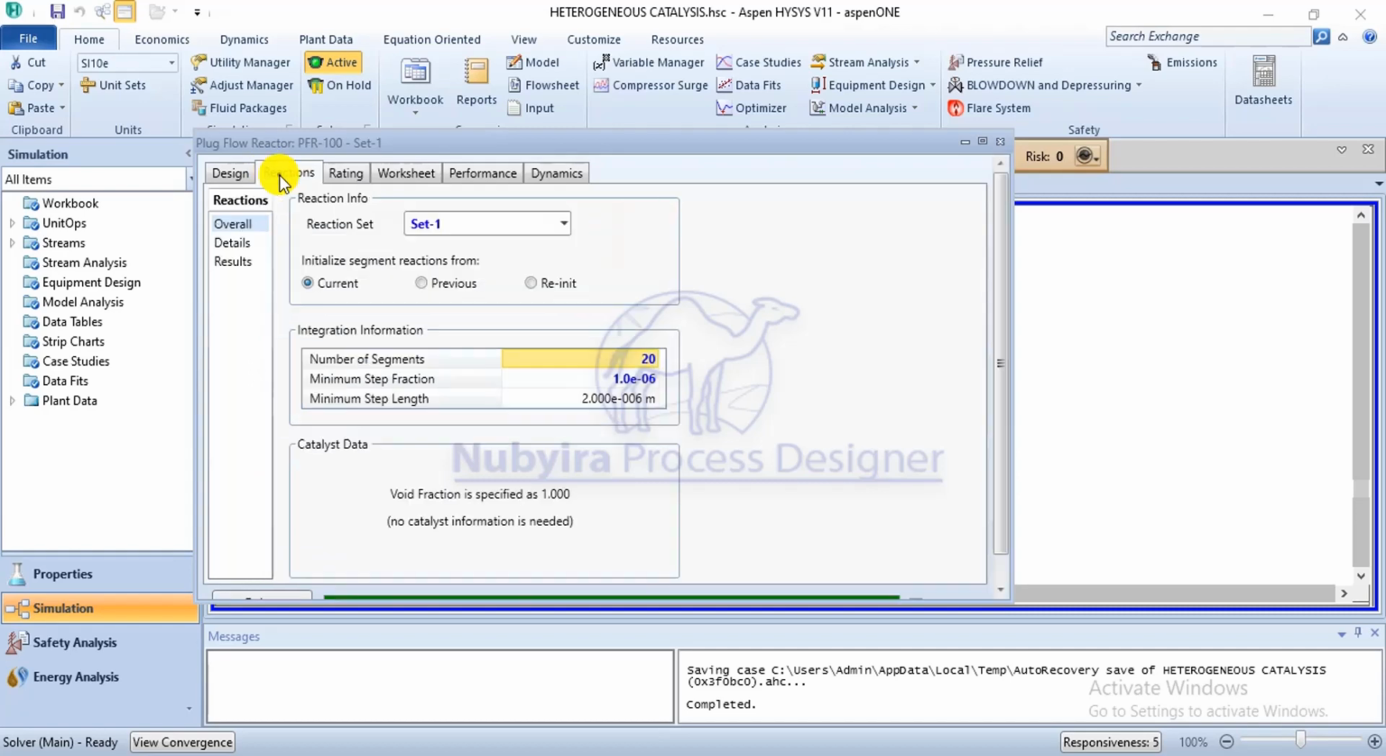Now, if we go to the reaction section, right here in the catalyst data, it says void fraction is specified as 1, no catalyst information is needed, right? So that means when your void fraction is 1, there is no catalyst in your reactor, right? So when there is catalyst in your reactor, then your void fraction cannot be 1. Void fraction ranges from 0 to 1, but when it's specified as 1, you cannot specify catalyst information, right? So when you are dealing with heterogeneous catalysis, which involves the use of catalysts, you would have to specify void fraction, right?